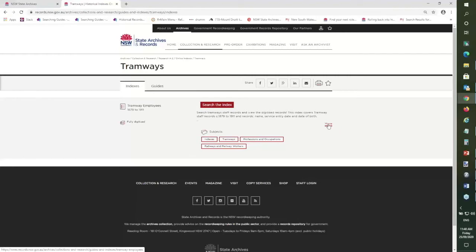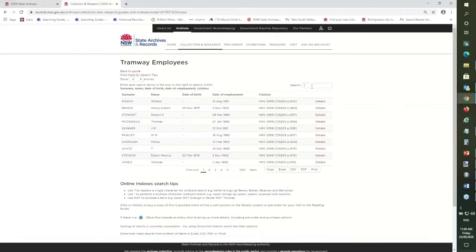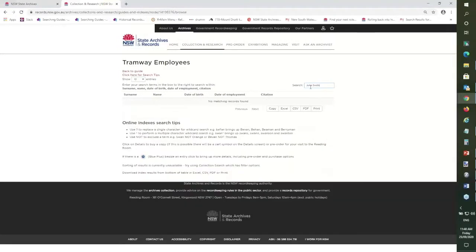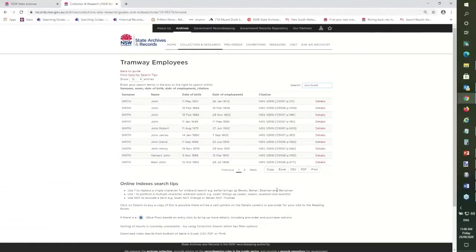If you're curious about what's in the index, click more. But for today's purposes, I'm going straight in, and I'm going to search very creatively for John Smith. It brings up results immediately, two pages' worth of John Smiths. It gives me just tramway workers. I can click details and their cards, their register entries, will come up.